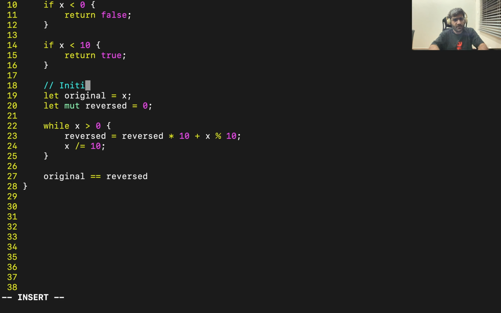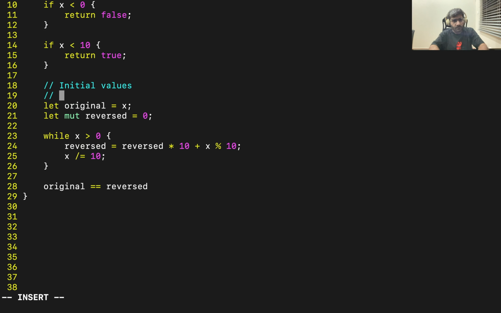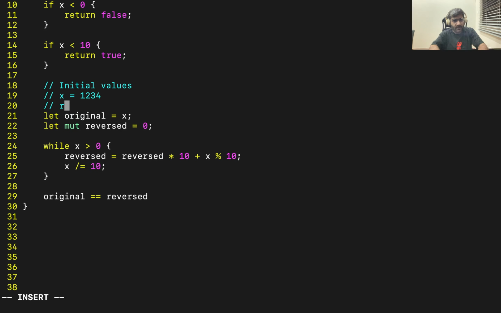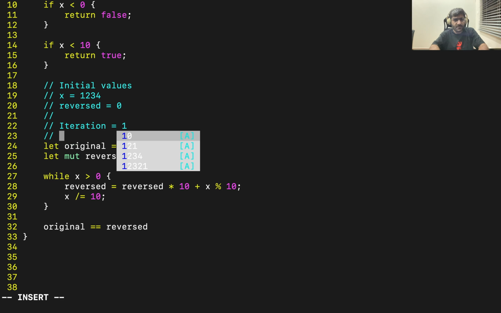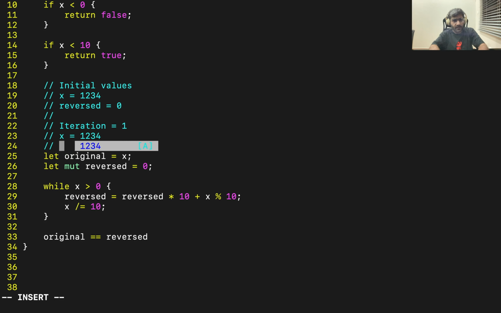So the initial value of x is, let's say, x equal to 4, and the reverse value will be 0. Okay. Now we will check for the first iteration. For the first iteration, x is 1, 2, 3, 4.